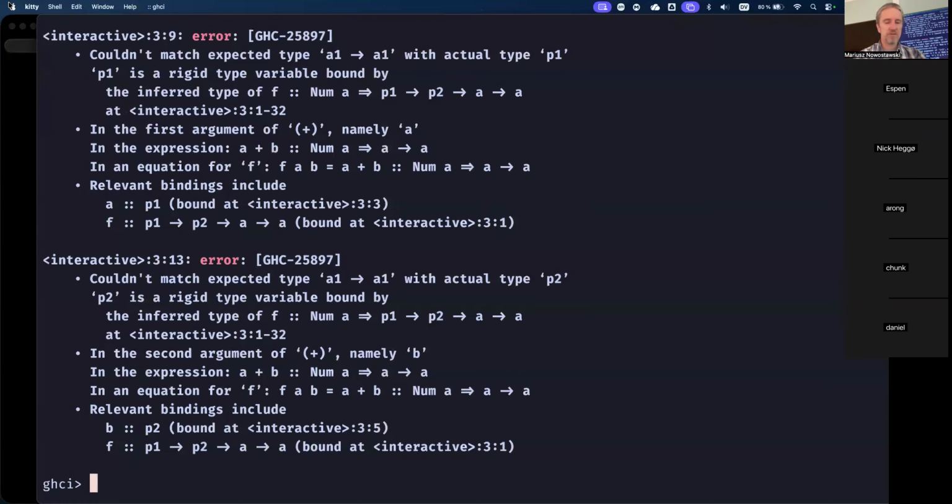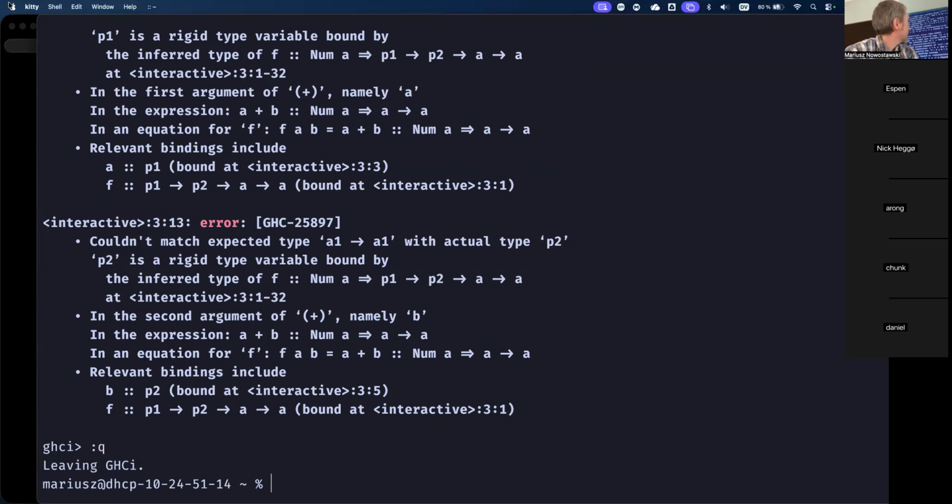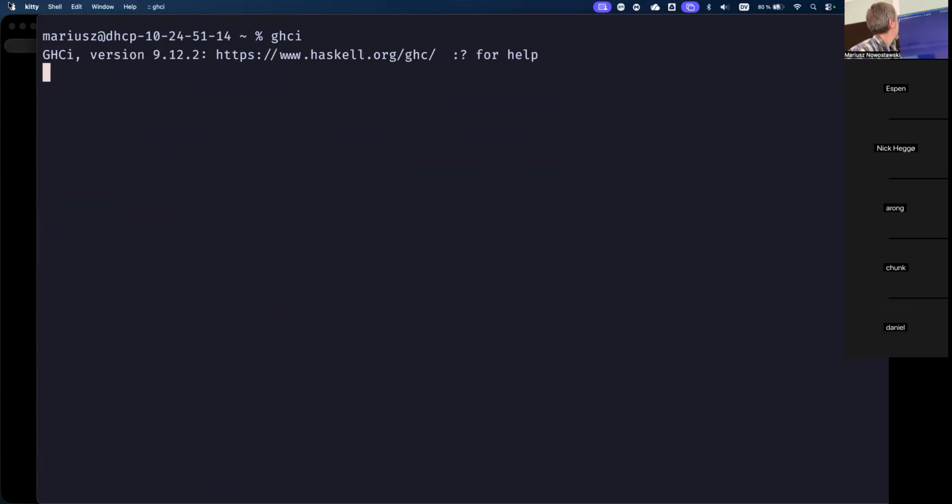Oh, crap. Yeah, so I will not press enter, which is kind of unfortunate because I want to write a new line.